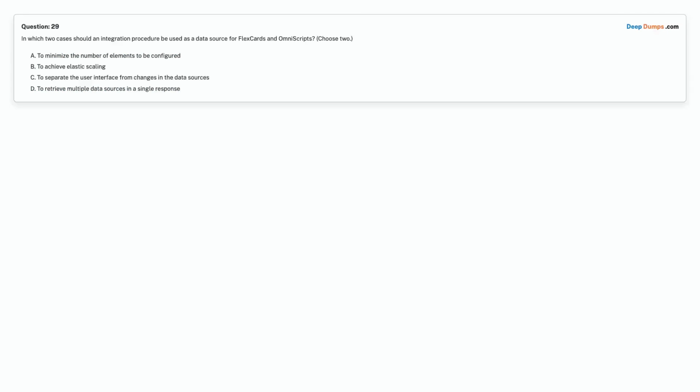Question 29. In which two cases should an integration procedure be used as a data source for flex cards and OmniScripts? Choose 2. Option A. To minimize the number of elements to be configured. Option B. To achieve elastic scaling. Option C. To separate the user interface from changes in the data sources. Option D. To retrieve multiple data sources in a single response. Choose the correct answer.